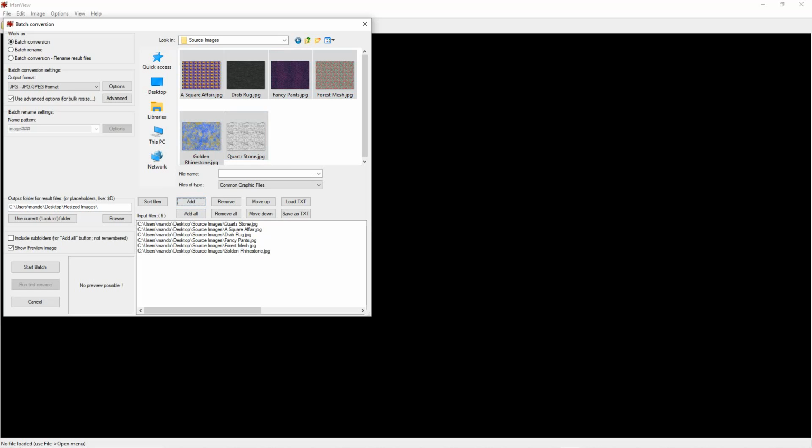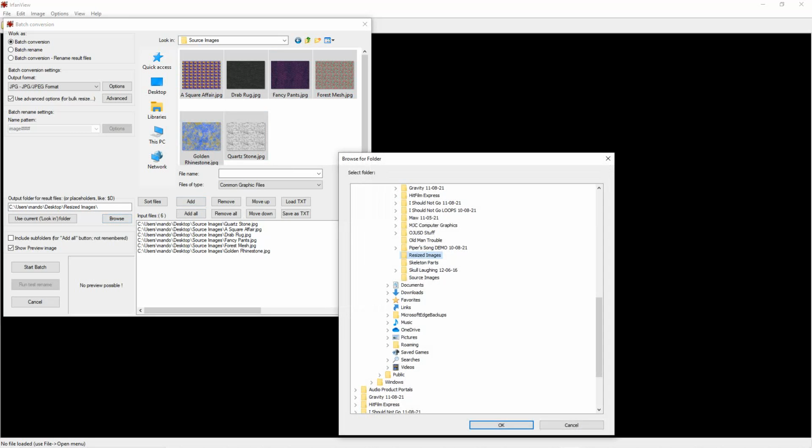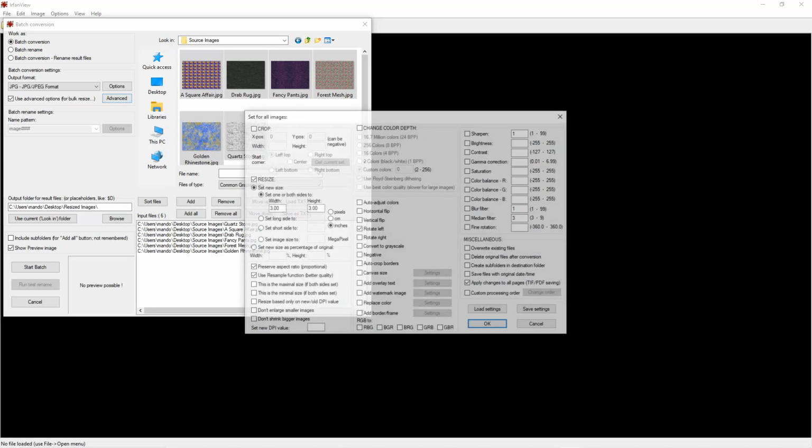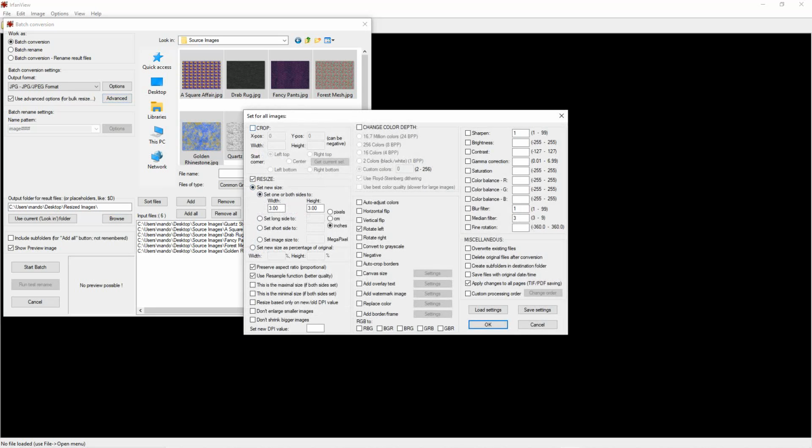There they are. Now our output here, you can click Browse here. The output folder is where you're going to save them. Here I've already selected Resized Images, that folder on our desktop. There we go. And then we go to Advanced. And here we're going to just resize all the pictures. So I clicked Resize. Our width is 3 inches. Our height is 3 inches. That's good enough. Or you can do 2.5 if you want. I'm going to go 3 on this one.